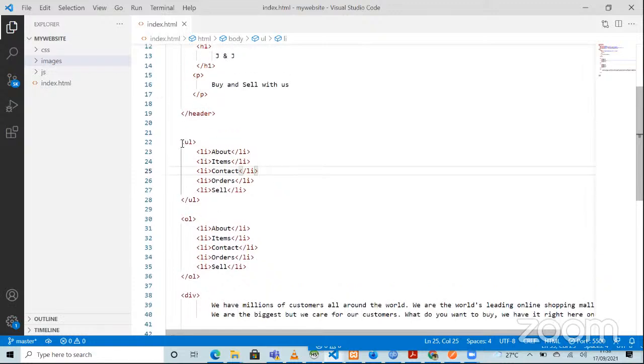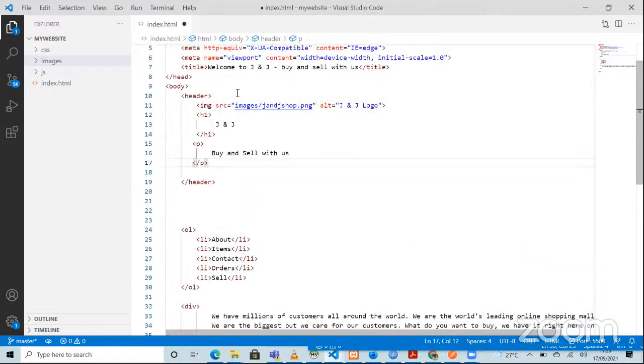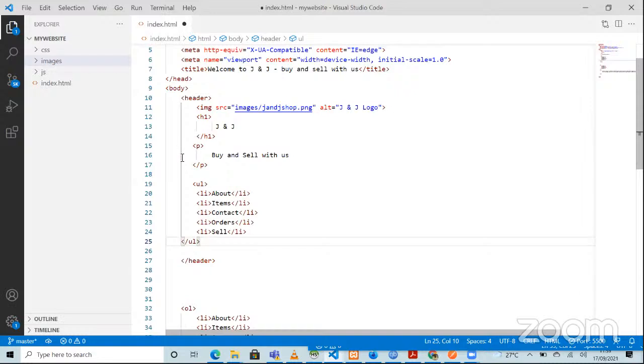Before I do that, I'm going to move this guy here. I've just moved it into my header. After the buy and sell with us here. Now what I'm going to do is these images. Let's work on the header first of all.